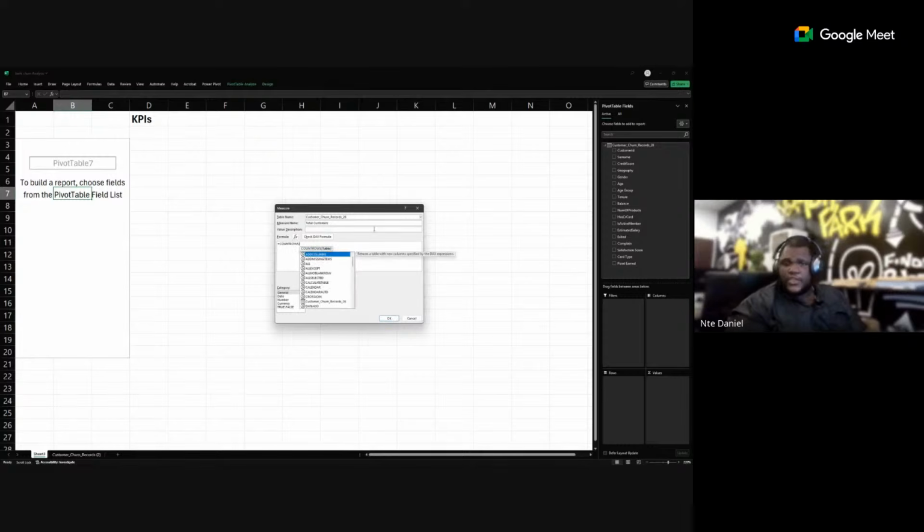So what does this count rows function do? It's a very simple function. Like the name entails, count rows. It just counts the number of rows in the table. So I'll say count rows. Since it is counting the number of rows in the table, we are not specifying any row. Rather, we are pushing our table. So you can see it there, count rows. The name of our table is customer churn records. Do you understand? So that's one of the counts.